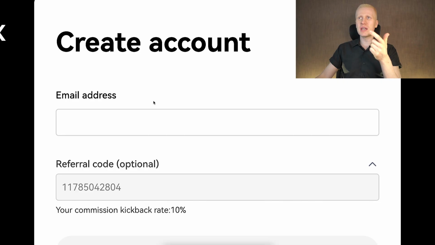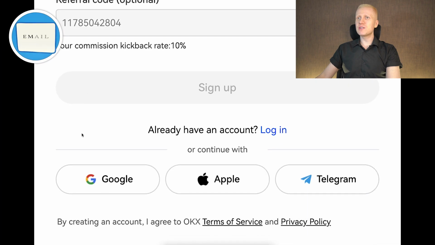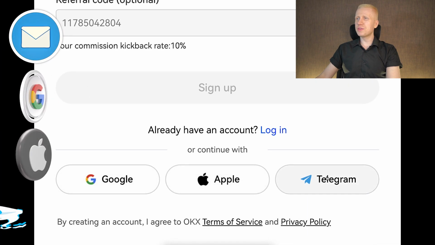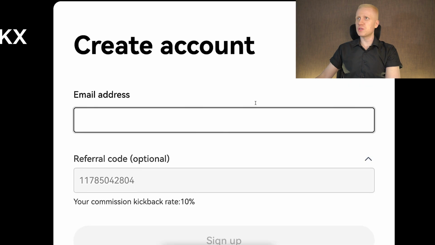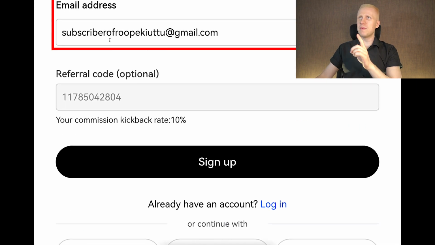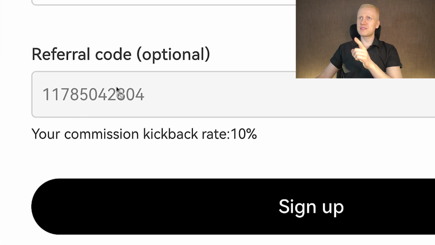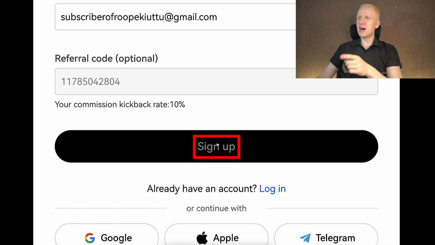So that's why you sign up for free using your email address or Google account, Apple account or Telegram account. All sign up methods are free. For example, if you want to sign up using your email address, you fill out your email right here. The best referral code is right here and then you click here sign up.